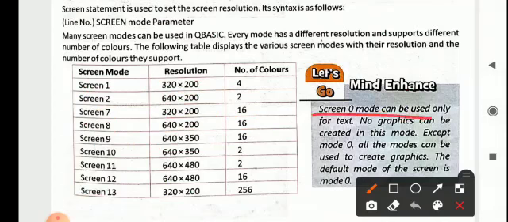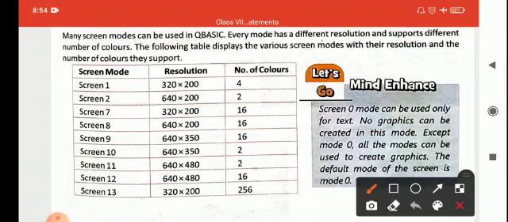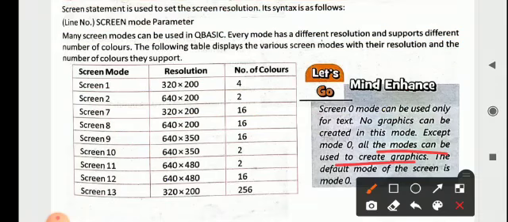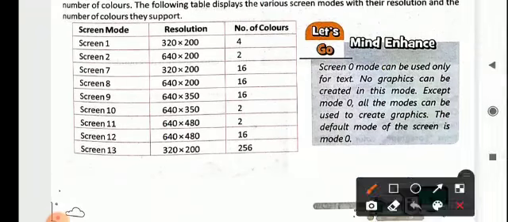Now screen 0 mode can be used only for text. No graphic can be created in this mode. All the other modes, except mode 0, can be used to create graphics. The default mode of the screen is mode 0. So to set the graphic you need to go for some other screen resolution mode.